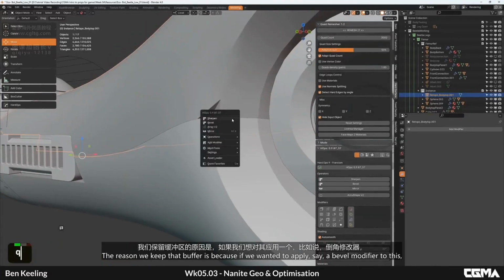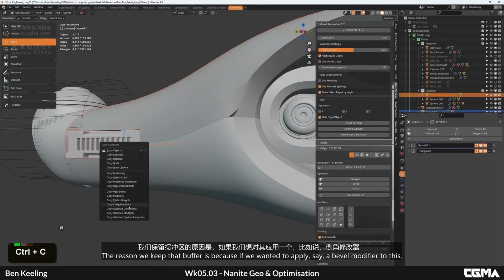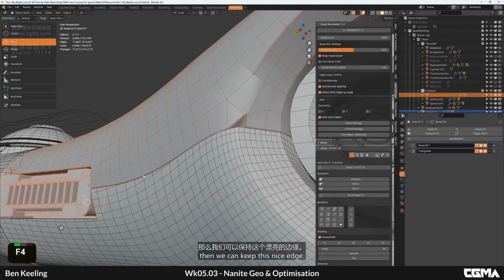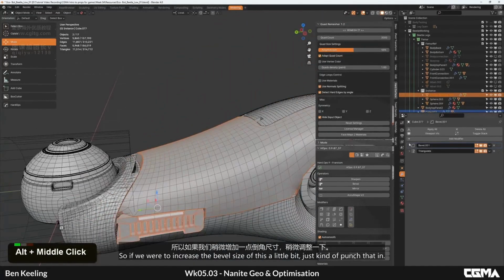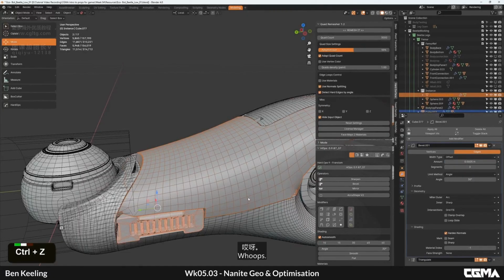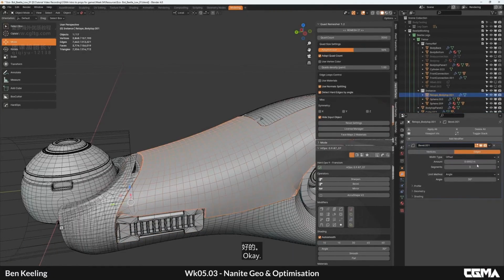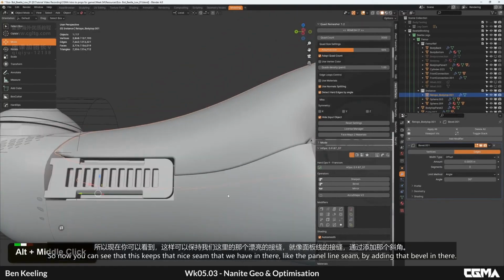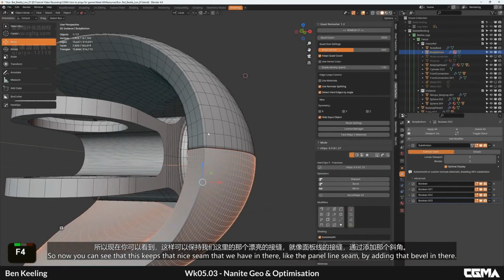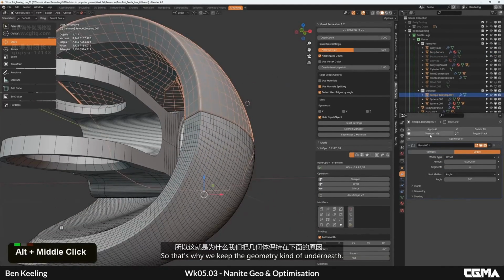that buffer is because if we wanted to apply, say, a bevel modifier to this, then we can keep this nice edge. So if we were to increase the bevel size of this a little bit, let's punch that in. Whoops, I meant to do it on this one. Okay. So now you can see that this keeps that nice seam that we have in there, the panel line seam, by adding that bevel in there. So that's why we keep the geometry underneath.